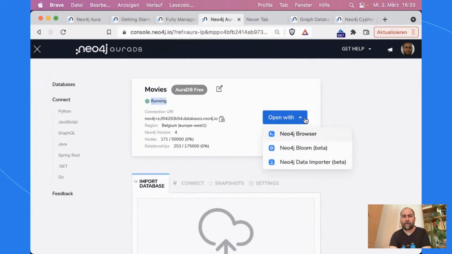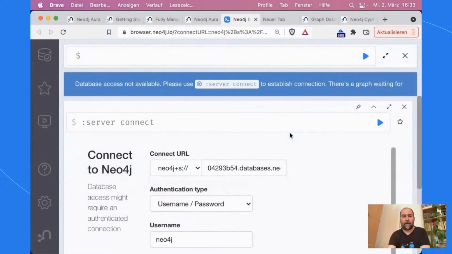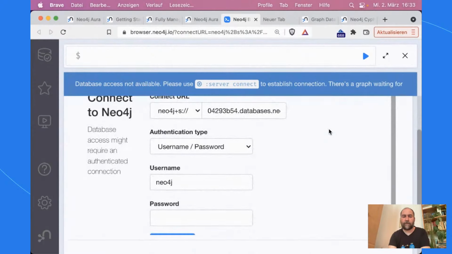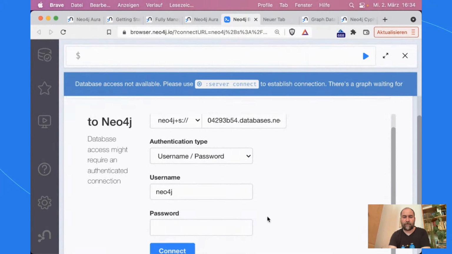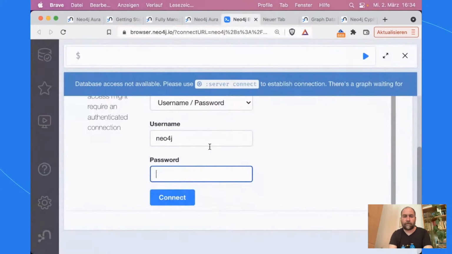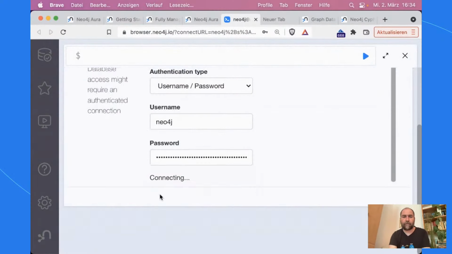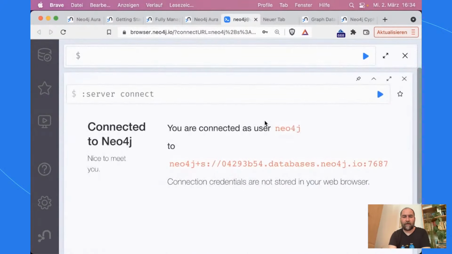And what we can do is click on this Open With button and pick Neo4j Browser as our interaction tool, because that's an interactive query UI that allows us to query the data. We have our database connection URL already filled in. Username is Neo4j, and the password is what I just pasted here into my browser tab. And you hopefully stored it safely somewhere, right? So now I have my connection to my database.